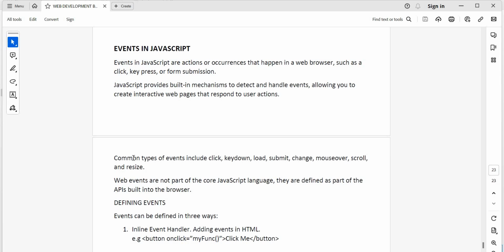Common types of event that we have: we have click, key down, load, submit, change, mouse over, scroll, and resize. So we have tons and tons of events in our web browser.